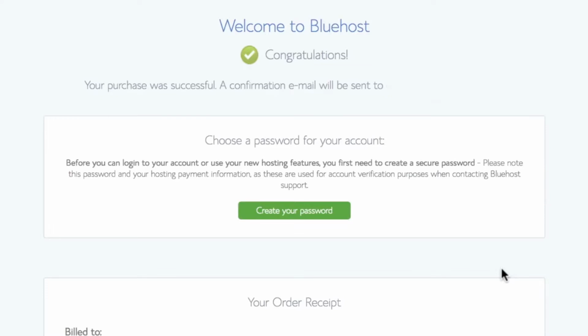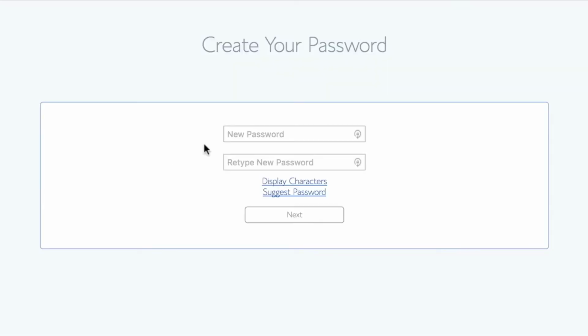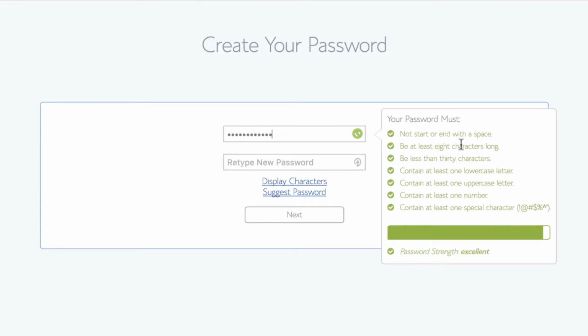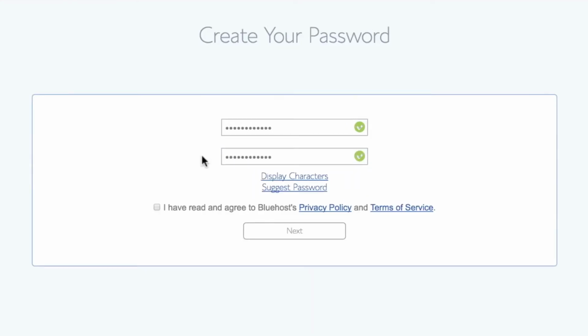Once that's gone through successfully, I'm welcomed to the BlueHost page. The next thing I'm going to do is create myself a password. I'll put myself in a password, and just to make sure it's very secure, I'll paste that one in again, and then agree to the terms and conditions, and then click Next.